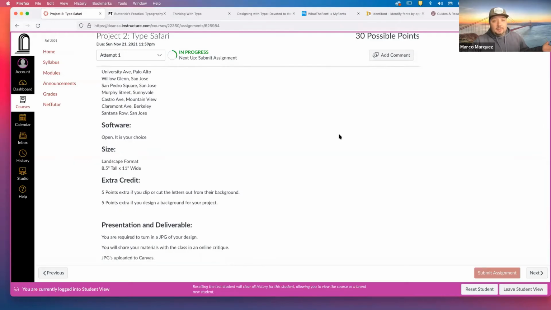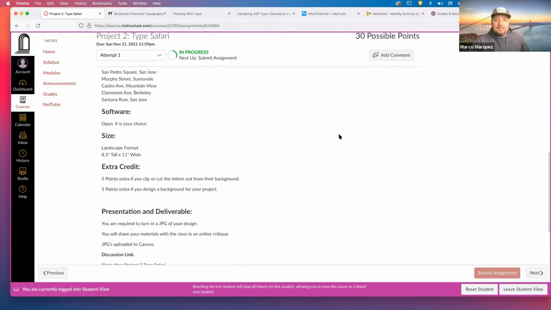Once again, the software, it's open, it's your choice. What size document? I'd like you to make it an 8.5 by 11. So that way we have a uniform size that we're all sort of working with, and just frame it nicely in there.